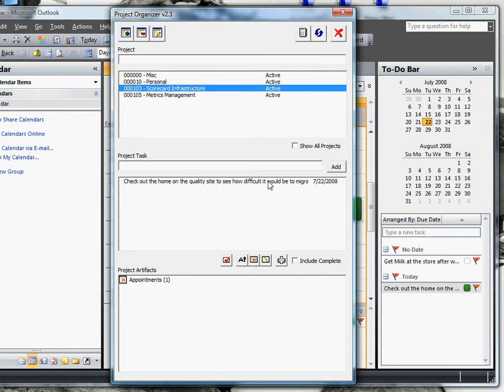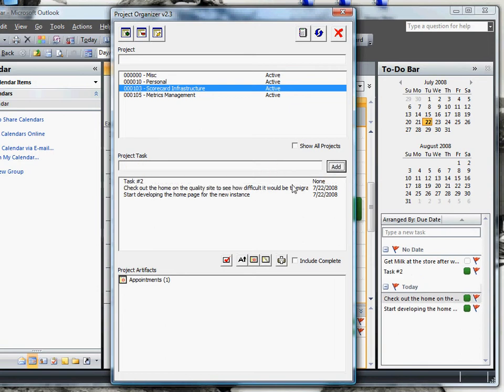So let's say I took another action, which was start developing the home page for the new site, for the new instance. And then what I can do here is I could actually put a date on it by simply putting a pipe there and hitting the add. And as you can see, it added as a date. I might be able to add another task here, task number 2, and that way, let's say I don't have a date, I just simply add that and it has a date of none. You can see as I do this, the tasks are showing up in my task pad here.